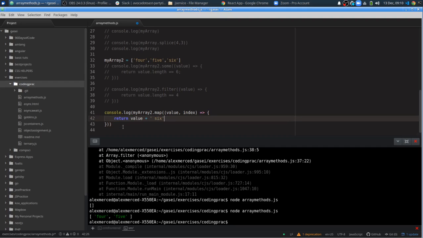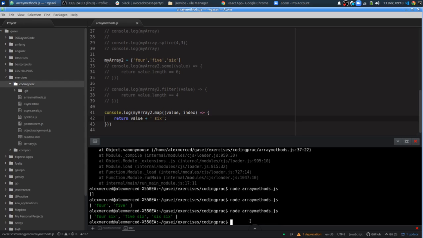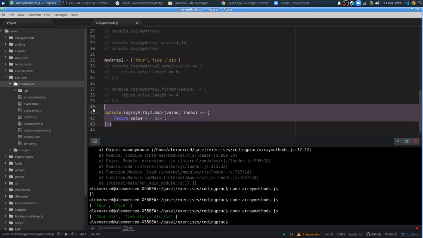My new array. It's just doing the same thing to each item. It's taking the value plus the string of space 6. And then it's going to return you that new array. So we'll see console log onto the screen is the new array. And there it is. 4 6, 5 6, 6 6. Does the same thing to each one, returns a new array. So that's what map does.